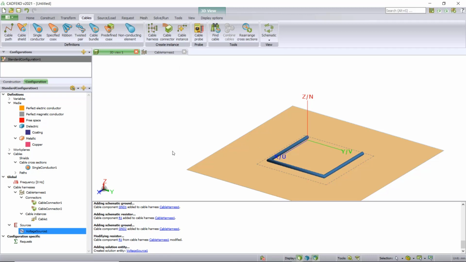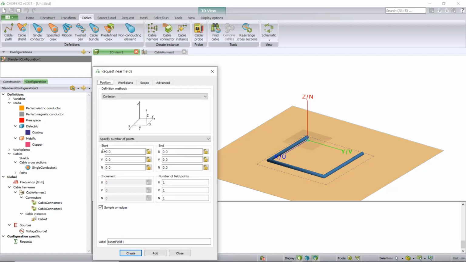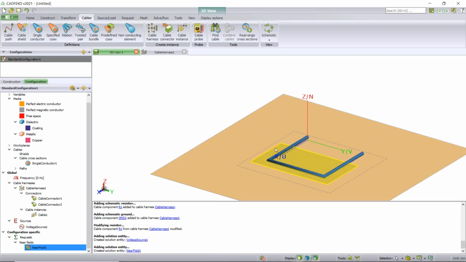Next, we need to request the fields, the near fields and the far fields from this cable. So click on request, click on near fields, give it the position where it needs to be. In this case, I'm looking for a single plane which follows this path, 20 points along the path. Okay, hit create. So this basically computes the near fields in this rectangular region.